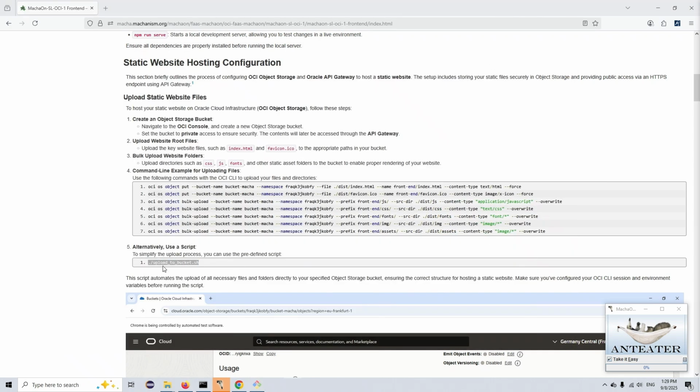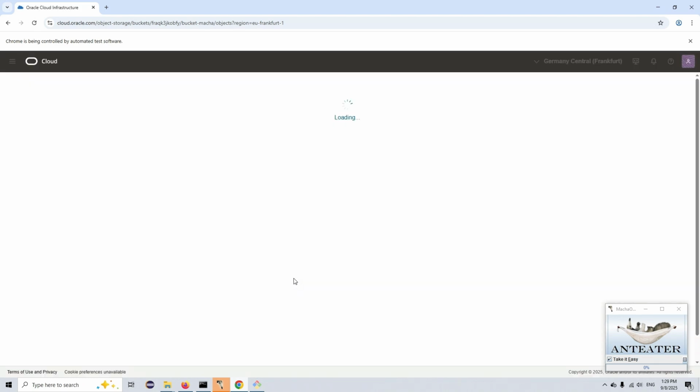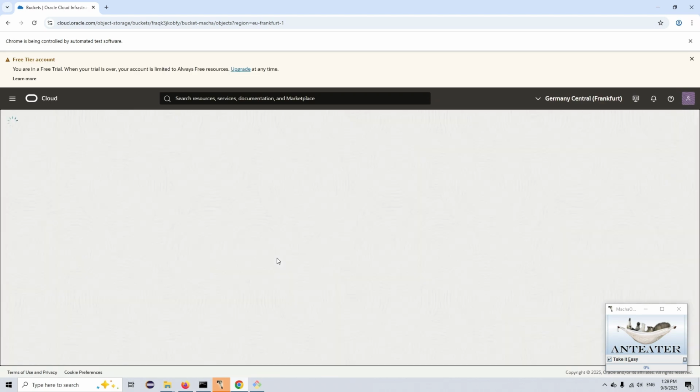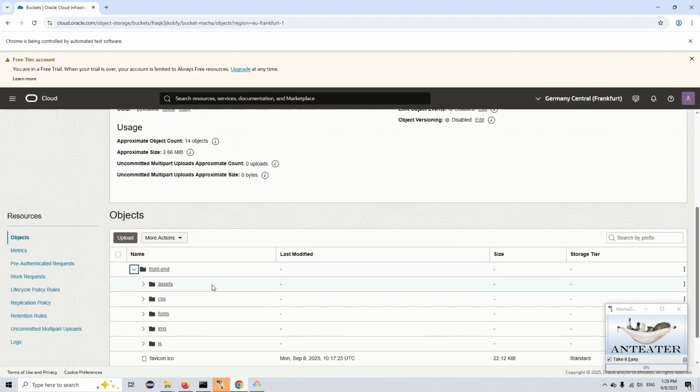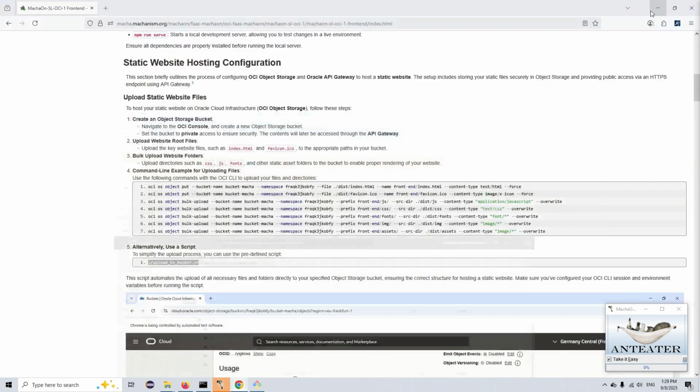Now that we've configured the static website hosting, the next step is to validate the upload process to ensure everything has been successfully transferred to object storage. Start by checking the object storage bucket in the OCI console to confirm that all files and folders, such as the index.html and asset directories like CSS, JS, and images, are present in their correct paths. This step is crucial to ensure the website structure is intact and accessible.